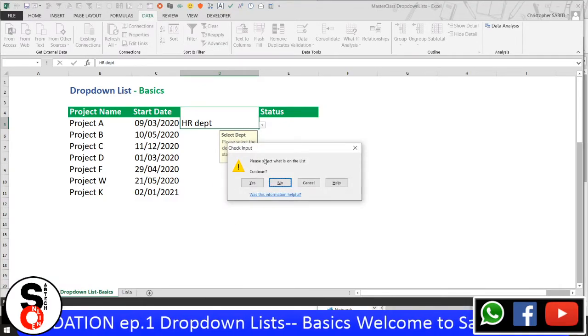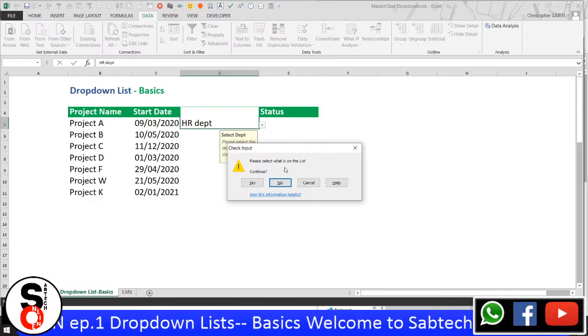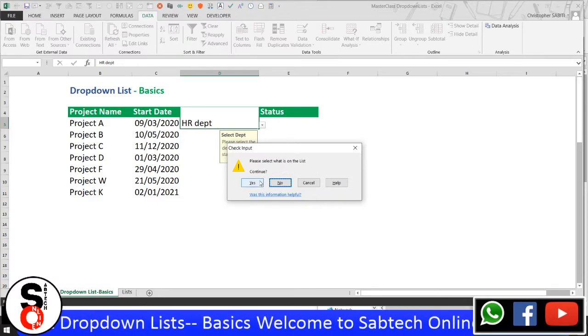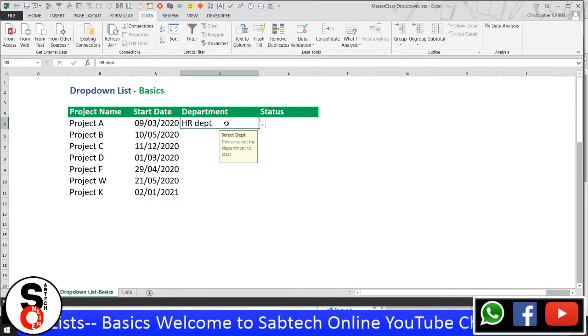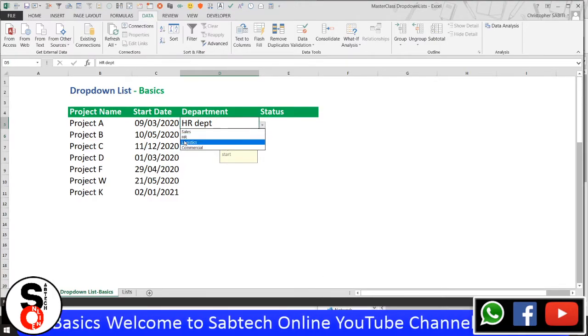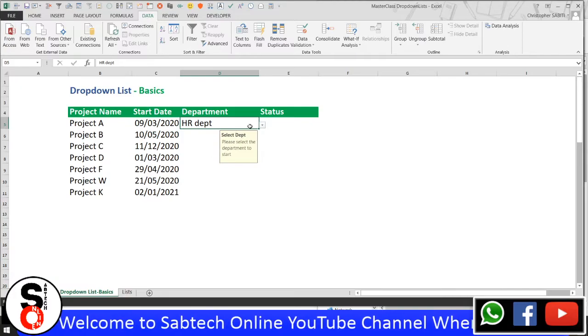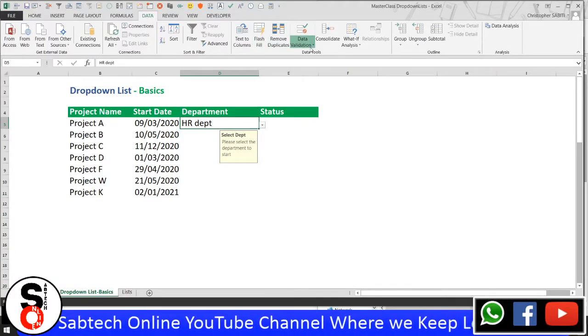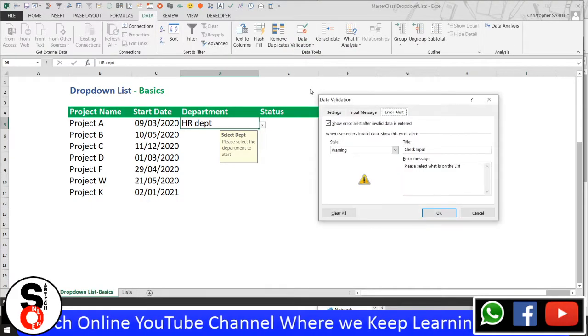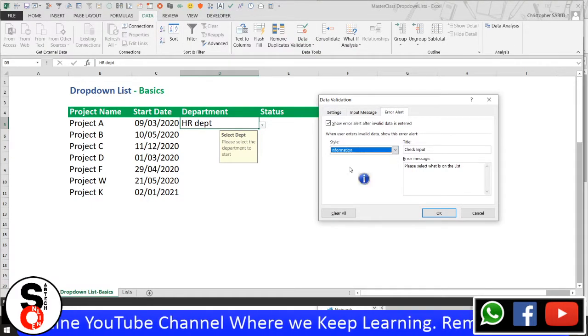It's going to give us a warning, please select what is on the list, but it is giving an option: do you want to continue? So if I say yes, it will accept the HR department, though it was not part of that list. Then there is another style, which is information.